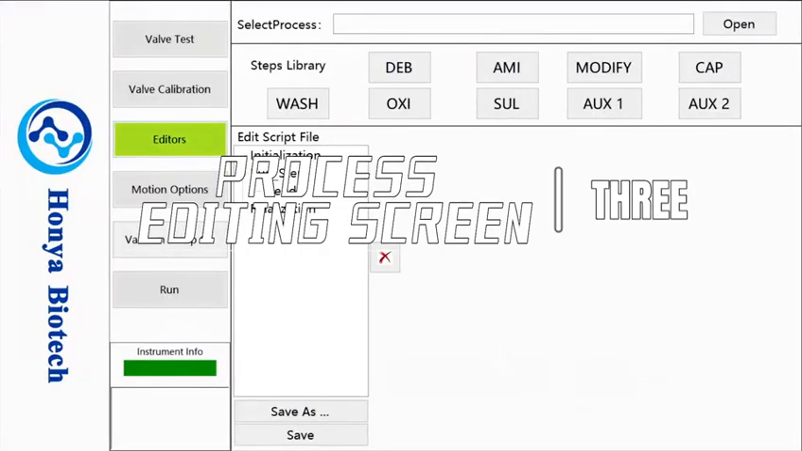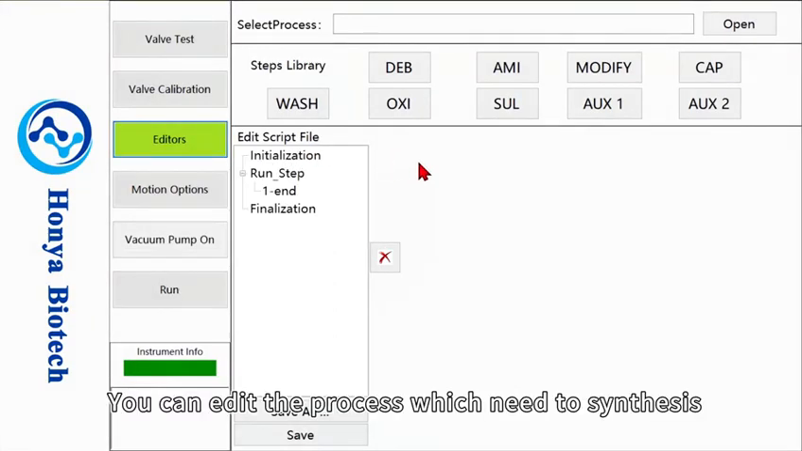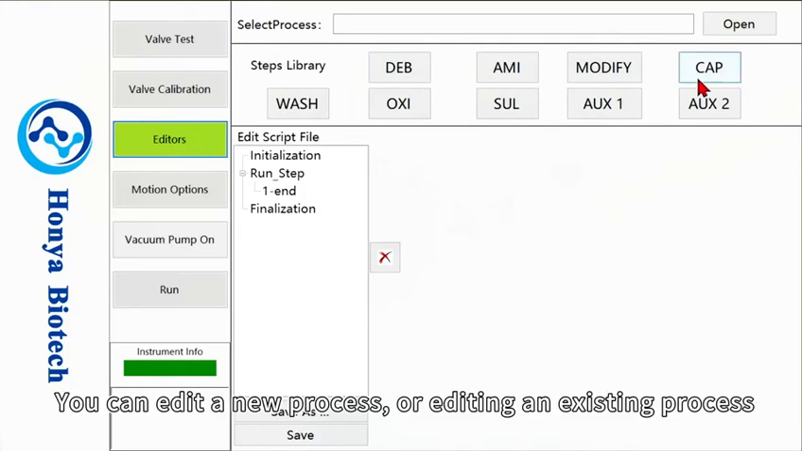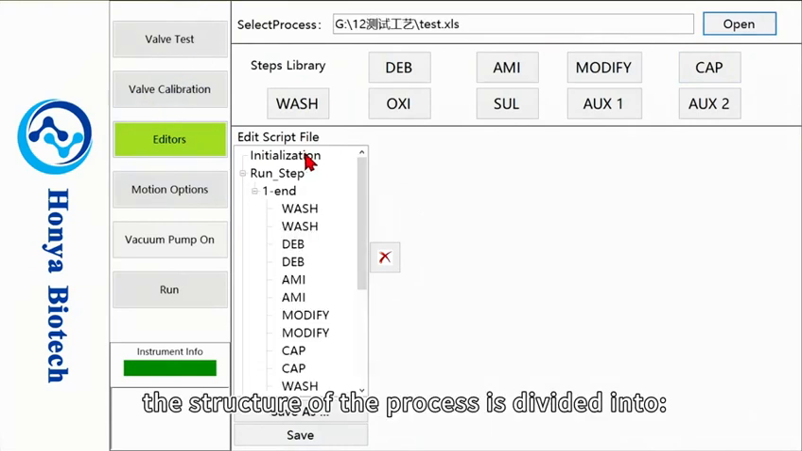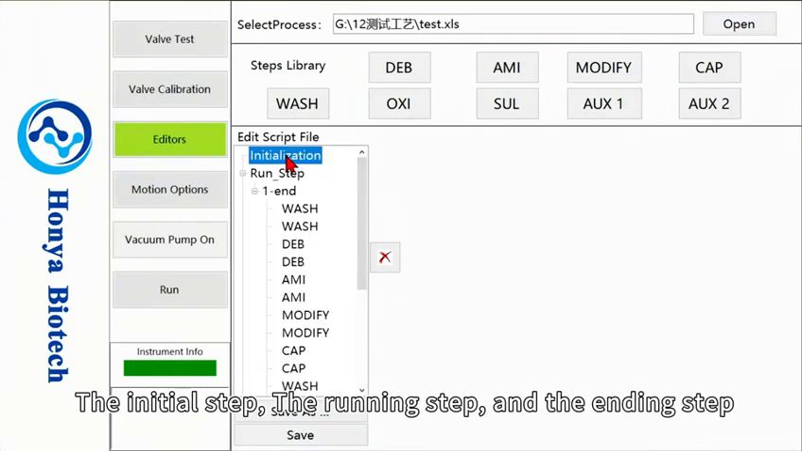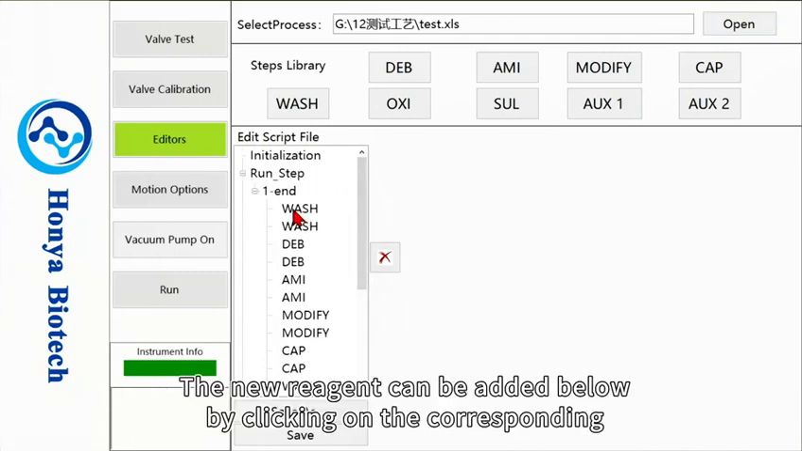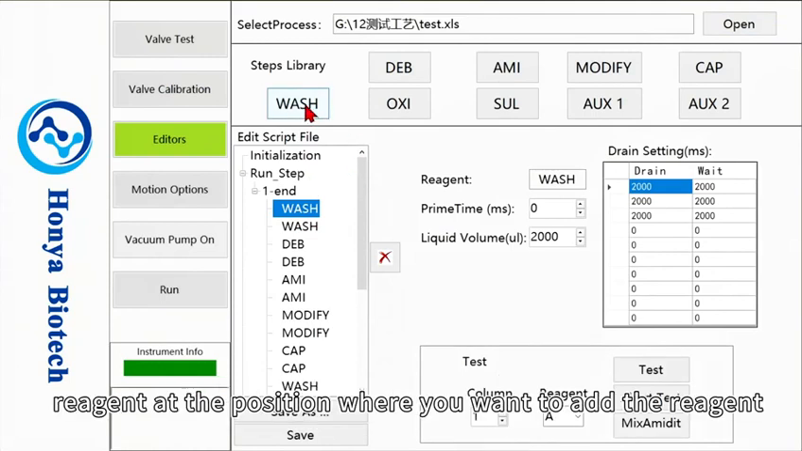Process editing screen 3. Process editing interface. You can edit the process which needs the synthesis. You can edit a new process or edit an existing process. Selecting an existing process, the structure of the process is divided into the initial step, the running step, and the ending step. The new reagent can be added below by clicking on the corresponding reagent at the position where you want to add the reagent.